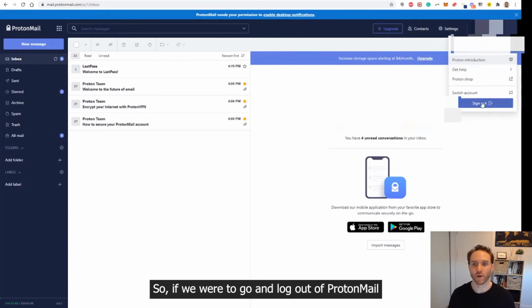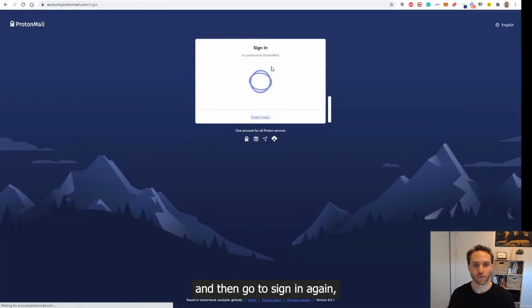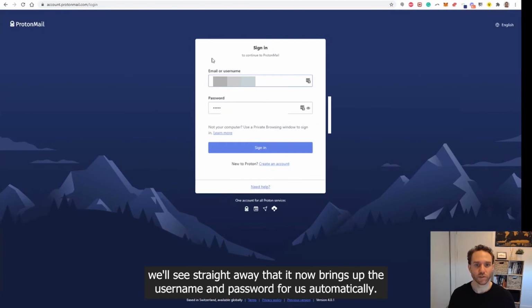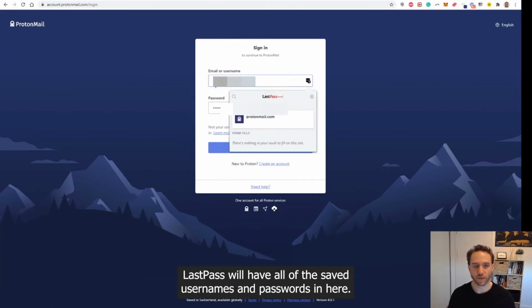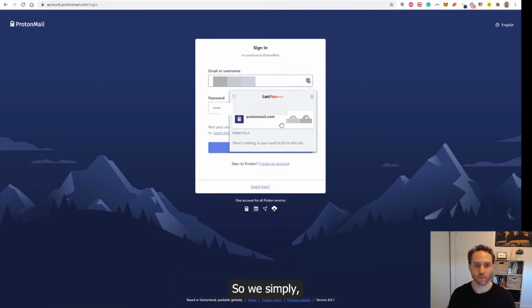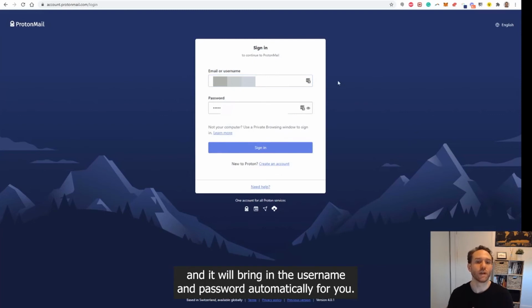So if we were to go and log out of Proton Mail and then go to sign in again, we'll see straight away that it now brings up the username and password for us automatically. And if we click these little three dots here, LastPass will have all of the saved usernames and passwords in here. So if you do have multiple accounts, you simply click the one that's relevant, and it will bring in the username and password automatically for you.